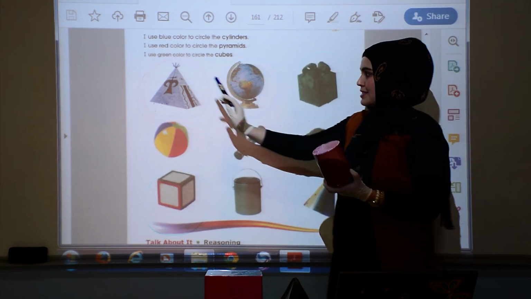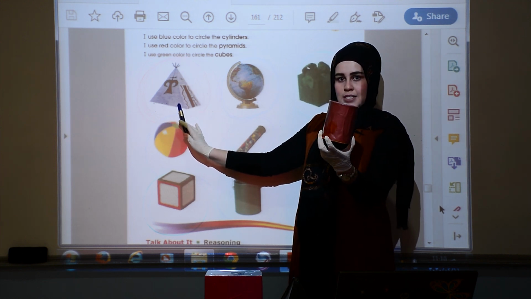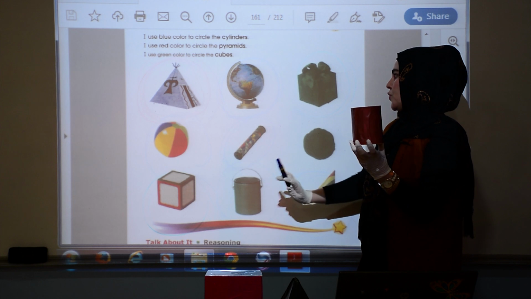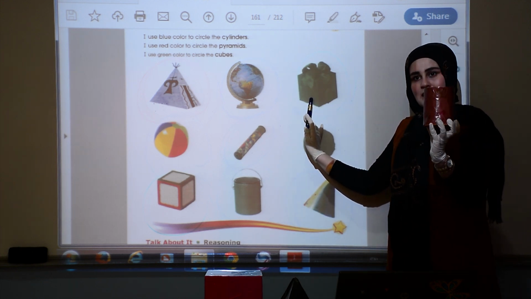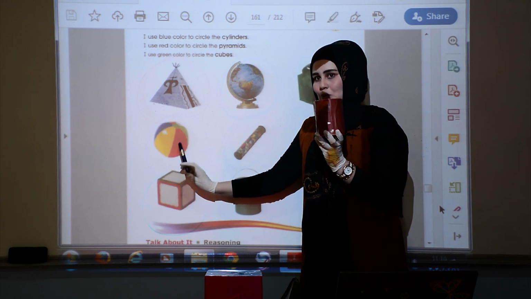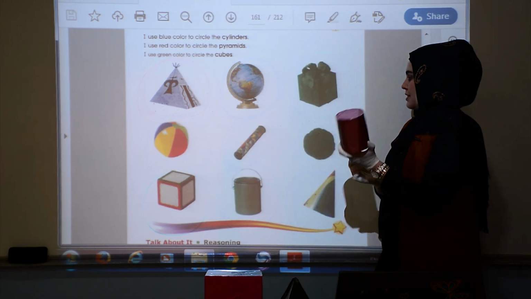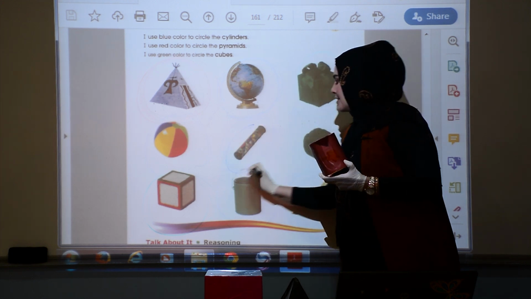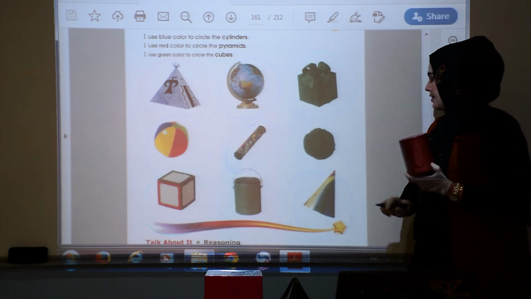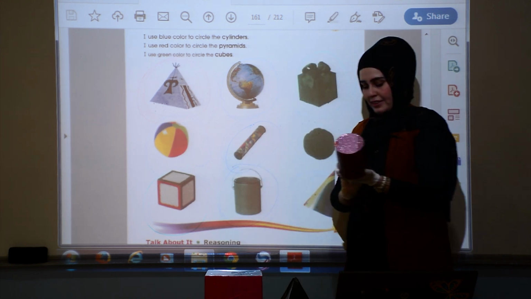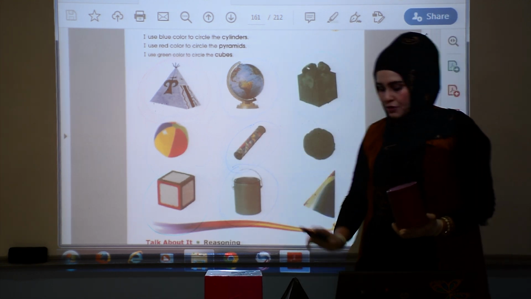Is this similar to a cylinder? No. Is this similar to a cylinder? No. Is this similar to a cylinder? Yes, it is a cylinder. And we also have one cylinder from there. Okay, so you have two cylinders.